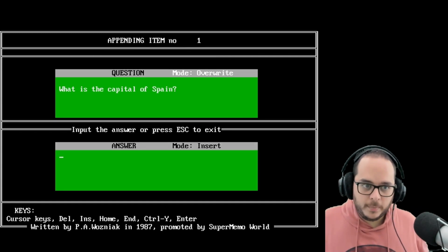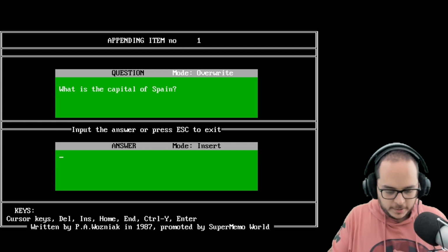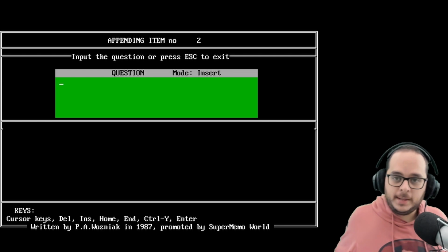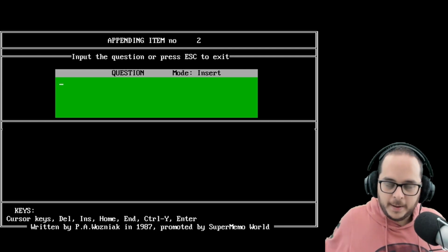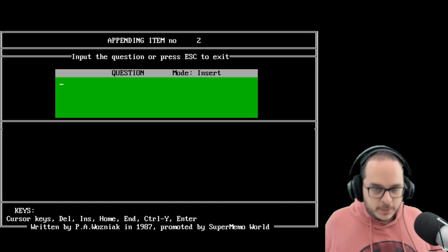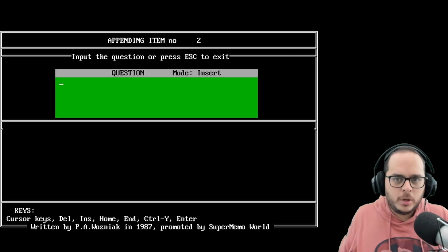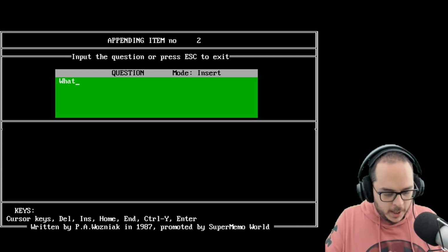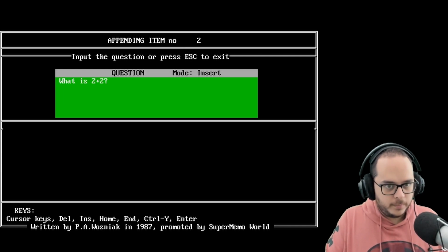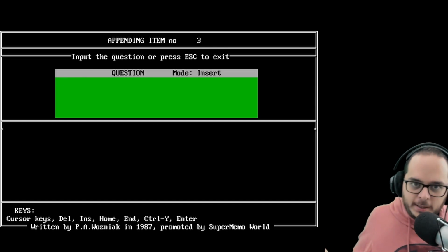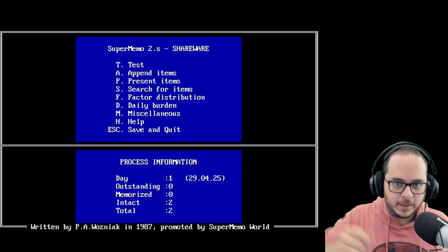Now, if you press escape, finally, then is the answer, Madrid. Nice. And then I have this again to enter something else, like a new item. Usually it's because back in the day you would have a physical book and so on. Then, what is 2 plus 2? It's 4. Nice. Let's say I don't want to add more items. I press escape to exit. It was written there. Nice.